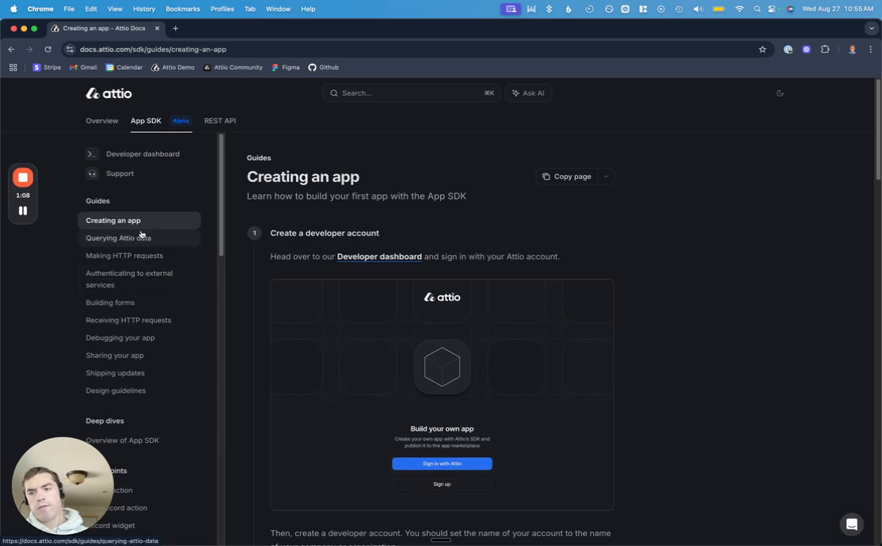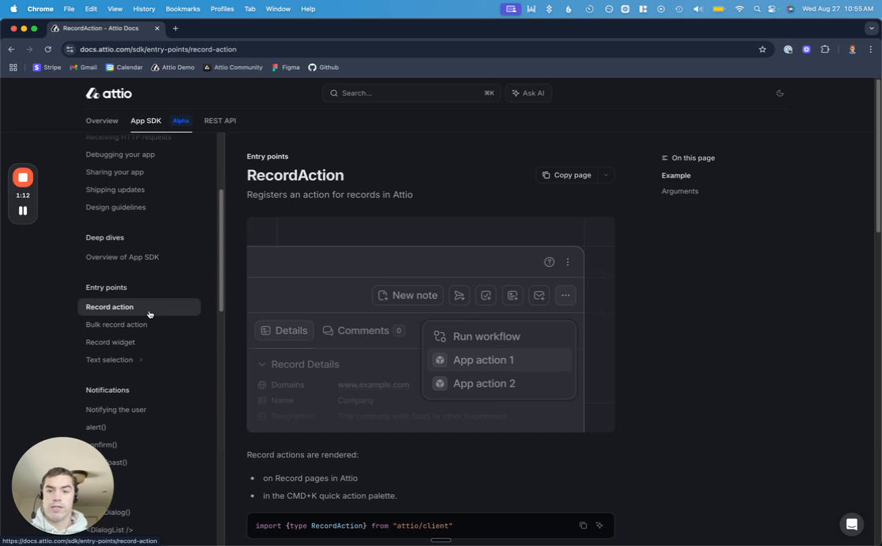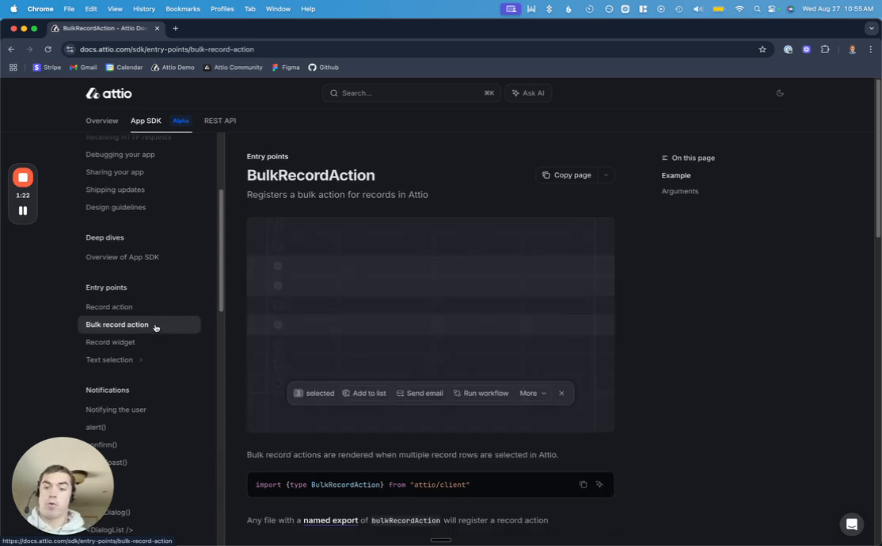So first off, the SDK has these entry points. This is how you can trigger your app to run. These are the various ones. You can have a record action, which can be on a company or a person record. You have the bulk record action. So imagine you have a list of companies and you want to map their locations. You can select all of them and do a bulk record action.